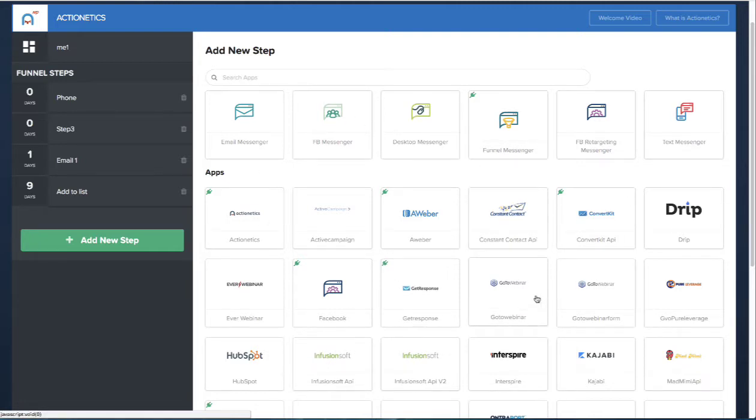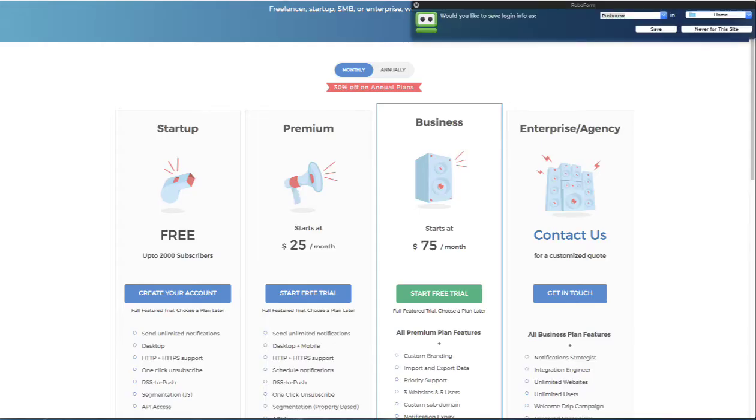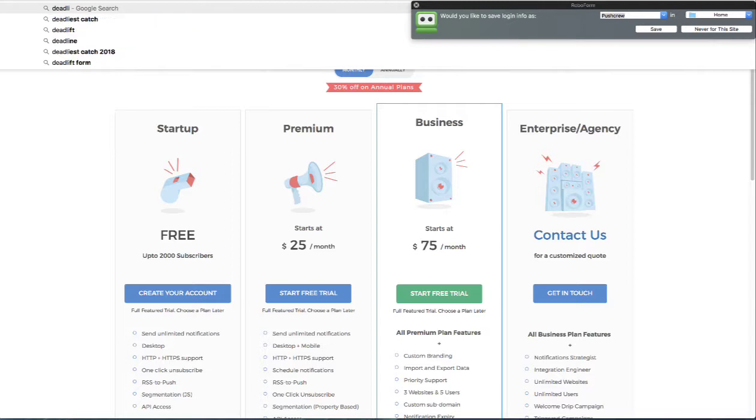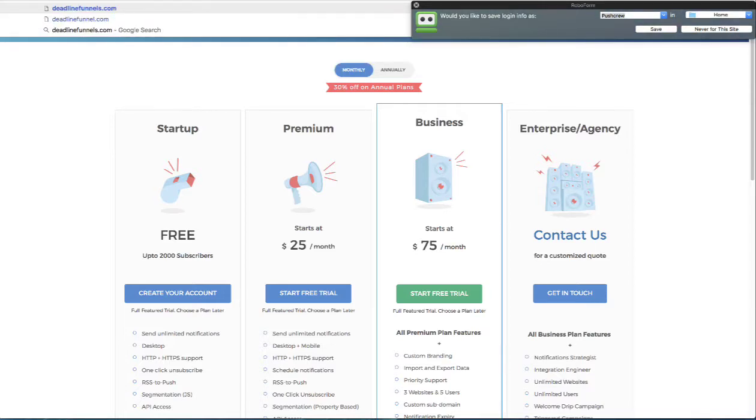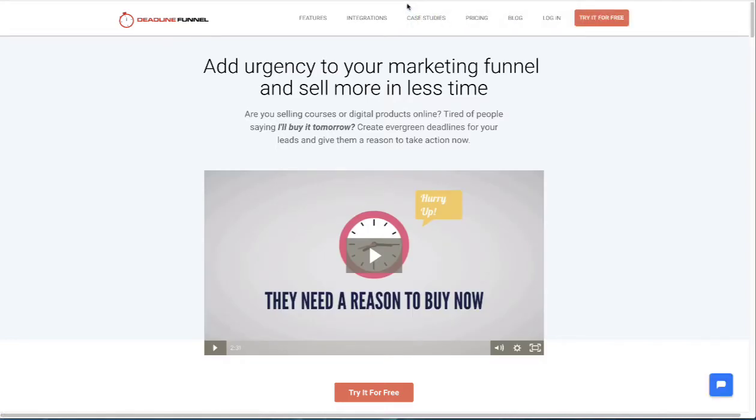and it's not in here, it's actually inside of your funnels when you're building them. And this is something coming soon. I don't know the date. I imagine it'll be around the same time that the full launch for Actionetics MD is taking place. And that is going to be deadline funnels. So if you take a look at deadlinefunnels.com, this is kind of the same basic idea. I mean, this is called a deadline funnel.